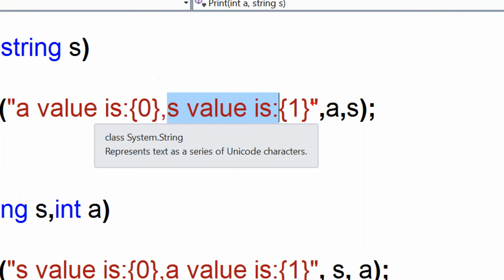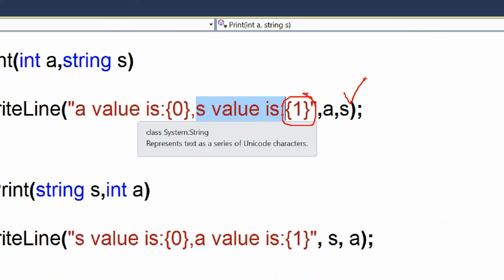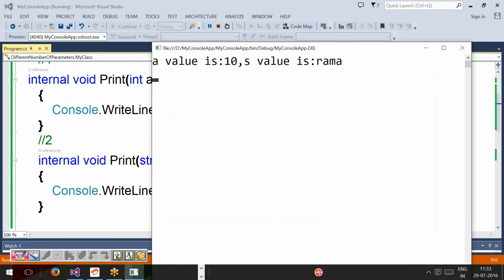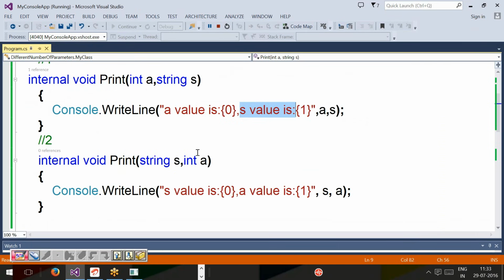Now here, instead of this, it will print which variable? The second variable value. What is the second variable value? Rama. Rama. Like this it will execute.